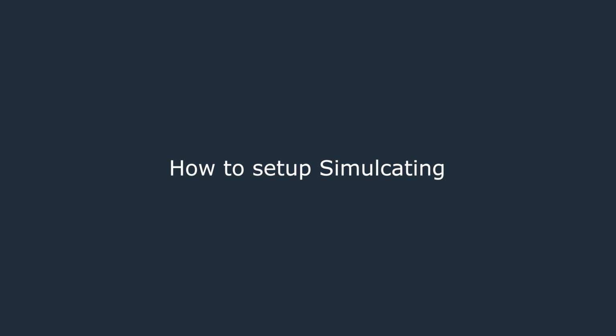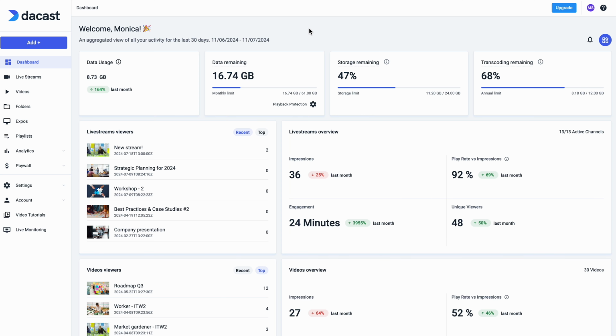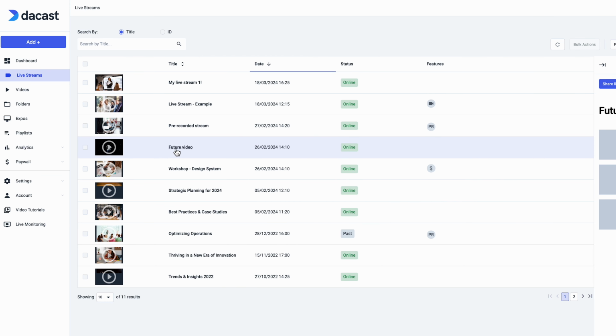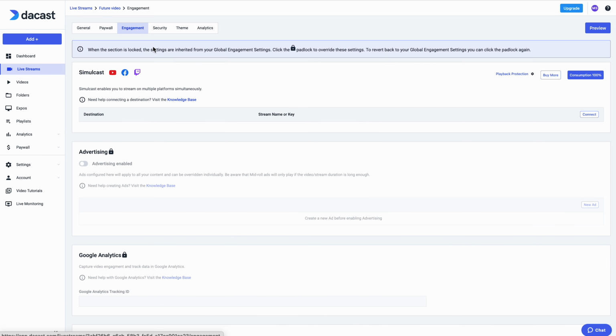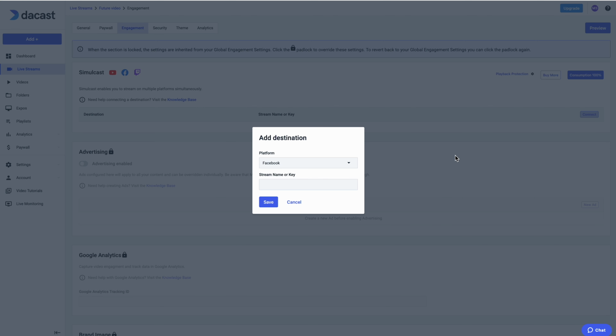How to set up simulcasting. Log in to your Dacast account, then select a live stream channel. Go to the engagement tab of your live stream channel, scroll down and look for Simulcast. Then click the Connect button to select new stream destinations. You have several destinations available from Dacast: Facebook, YouTube, Twitch, and any RTMP platform.